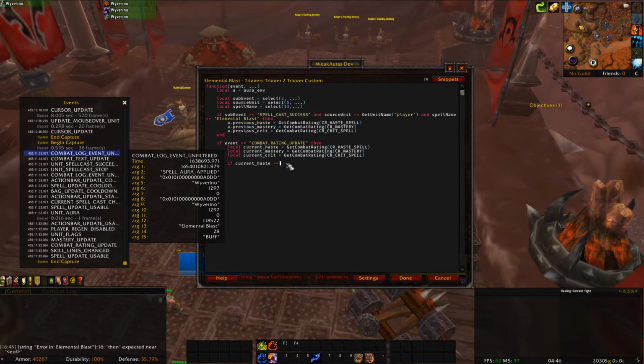So if the current haste is equal to the previous haste plus this 3500 that we just got, right? Then we're going to open a variable that's going to be global, so it can go into this place, called elemental blast stat, and that's going to contain this word, aced. Because we just got aced.